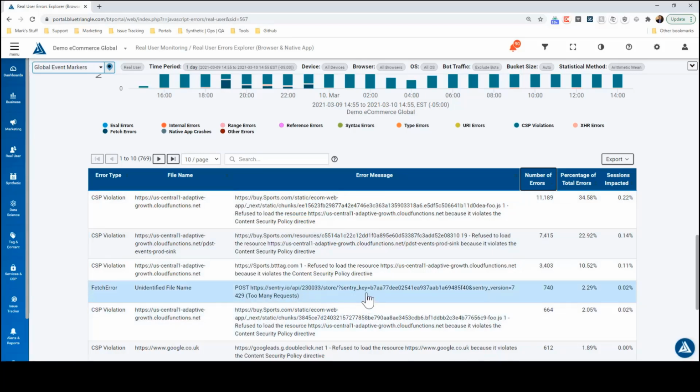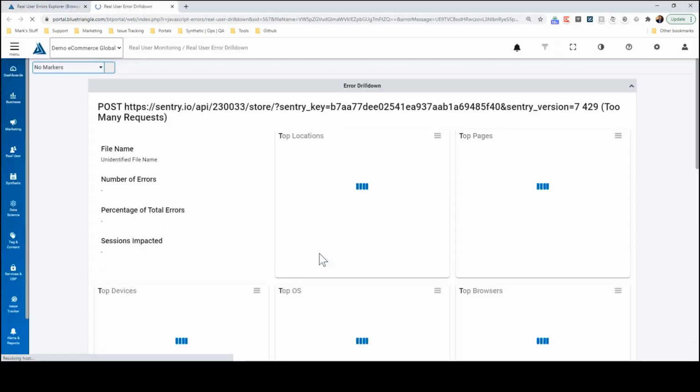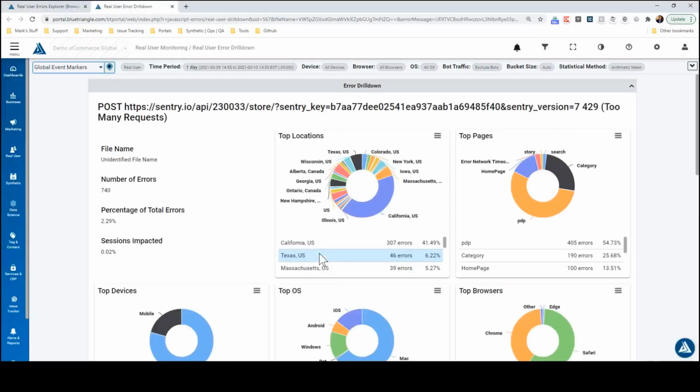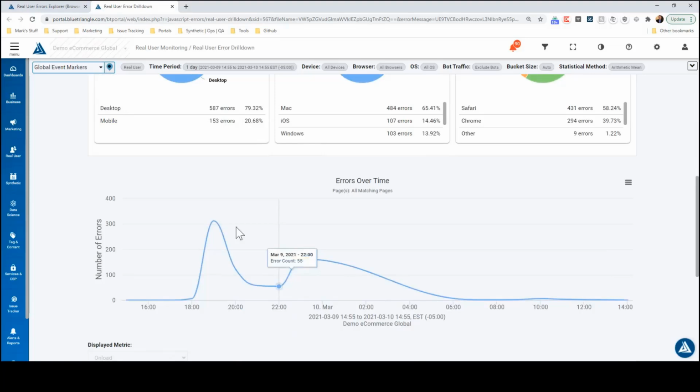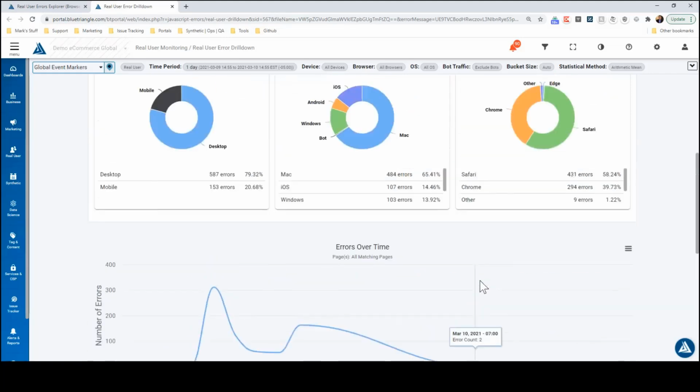A cool thing you can do is click on this row, and that's going to take you into a totally new page that gives you a drill down into that specific error. We're now looking at, for that particular error, the top locations, the top pages, as well as devices, OS, and browsers. We also get a graph of how many times we've observed this error over time.